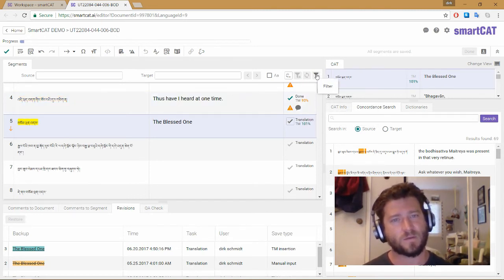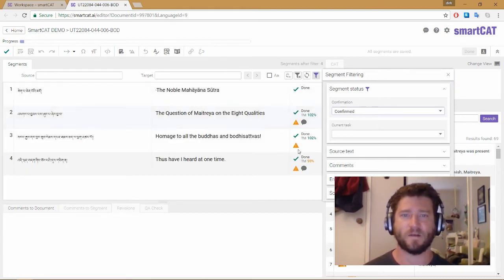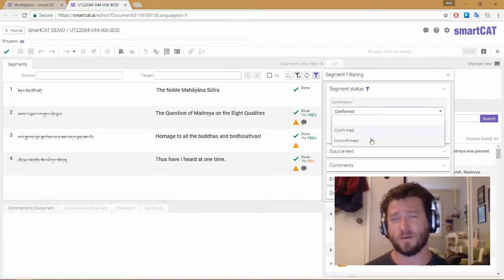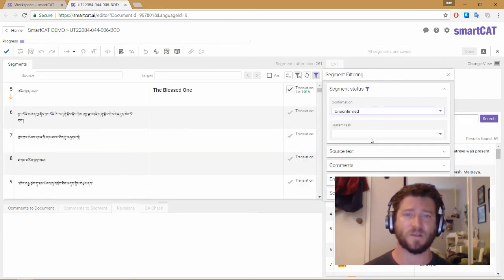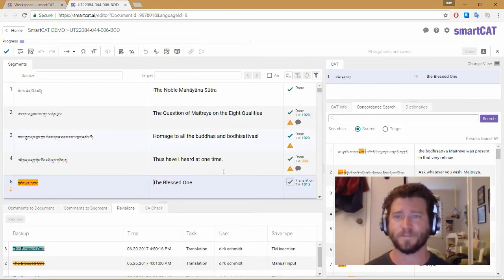I can also filter these results. So confirmation, I can see all the segments that I've confirmed as done. You can see I've confirmed the first 4 here, so I can check those. Or I can just focus on what has been unconfirmed. And I have a bunch of different filter options, and I won't go through them now. I'll save that for a later video, but just know that you're able to have some powerful tools for searching. Let me clear the filters.